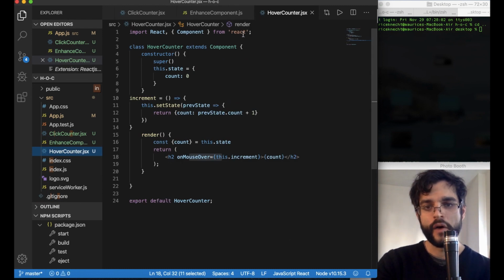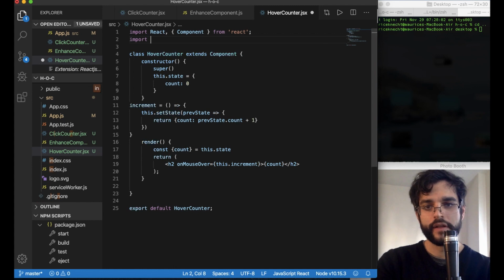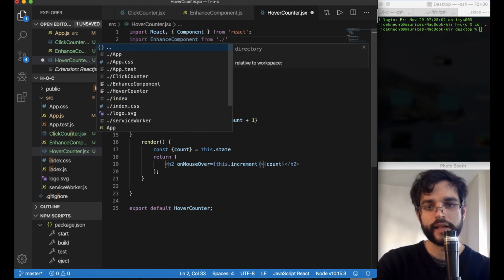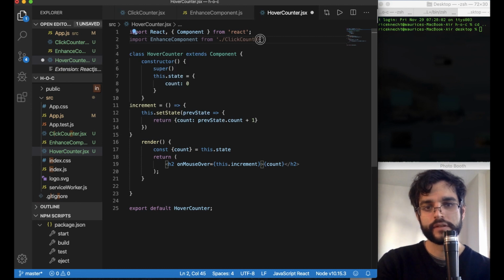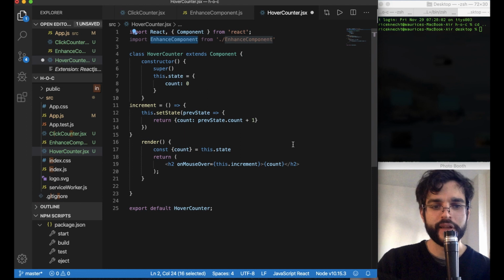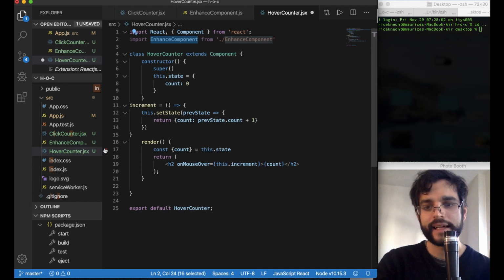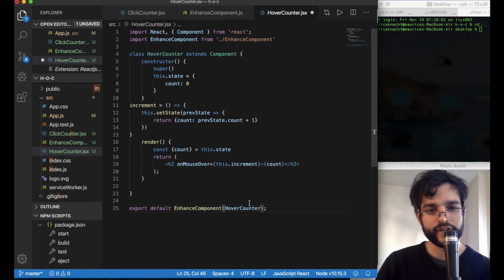If we go into our hover counter, now we can import enhanced component from enhanced component, right? And then what we can do now that we've imported the enhanced component, our higher order component, into our hover, is wrap our enhanced component around our hover component and then access the milk and sugar. And this was our coffee, right? So in our export default, we bring in the enhanced component and we wrap it around so it takes the parameter of hover component. So that's the origin component now.